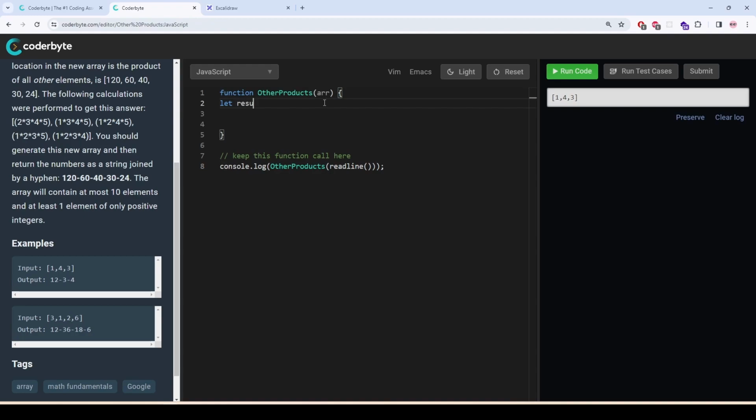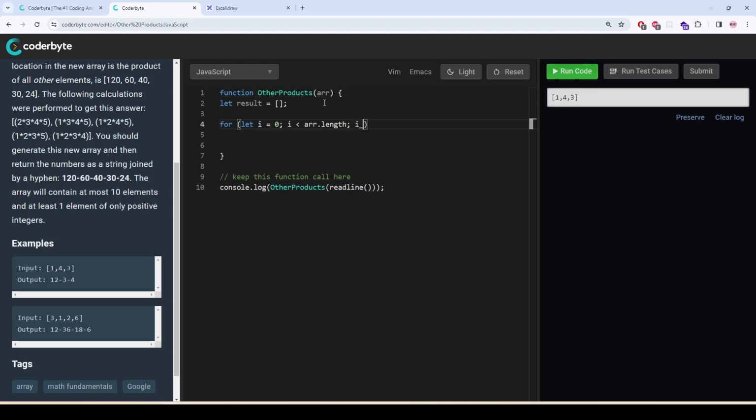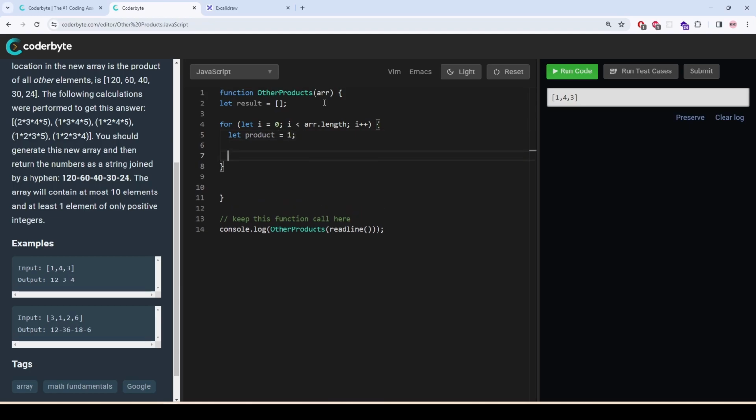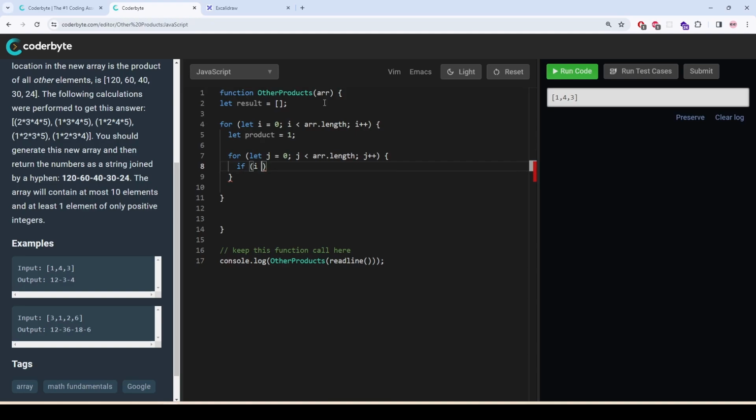So first, let's take the array. It is going to be result. Then for let i equal to 0, i less than arr.length, i++, let product be 1. Now for let j equal to 0, j less than arr.length, j++. Now if we see that i is not equal to j, in that case we will multiply whatever the value is in the product with arr[j].